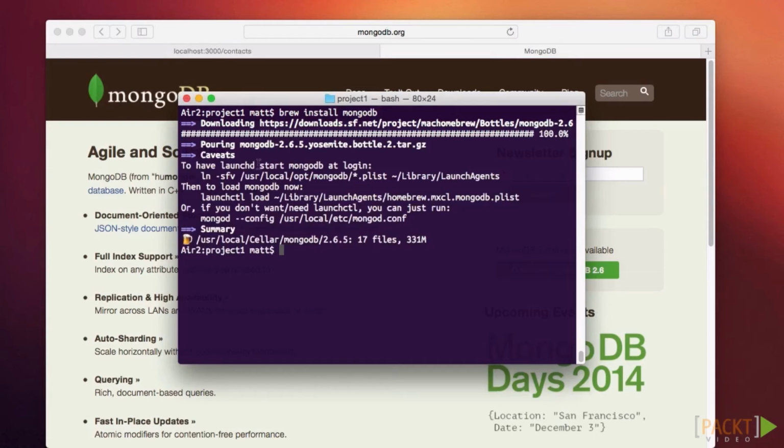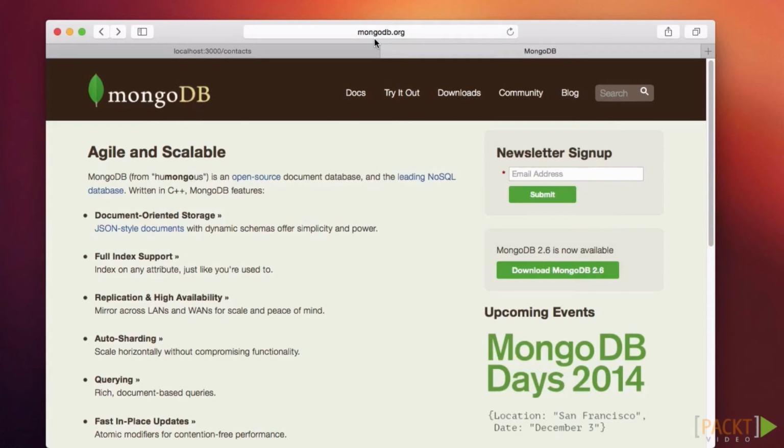You can do so with the command mongod --config /usr/local/etc/mongod.conf. After you do the installation, this will be shown to you as well as instructions on how to set up your computer to start MongoDB automatically.